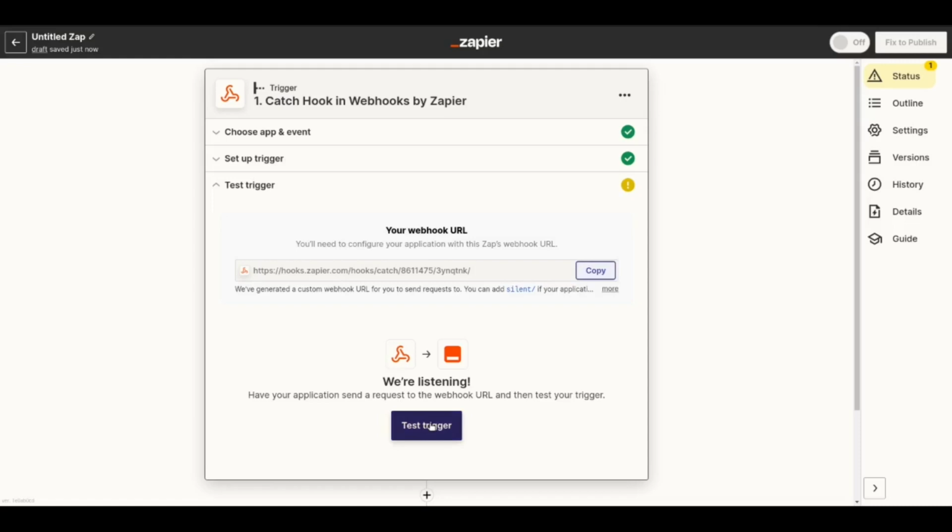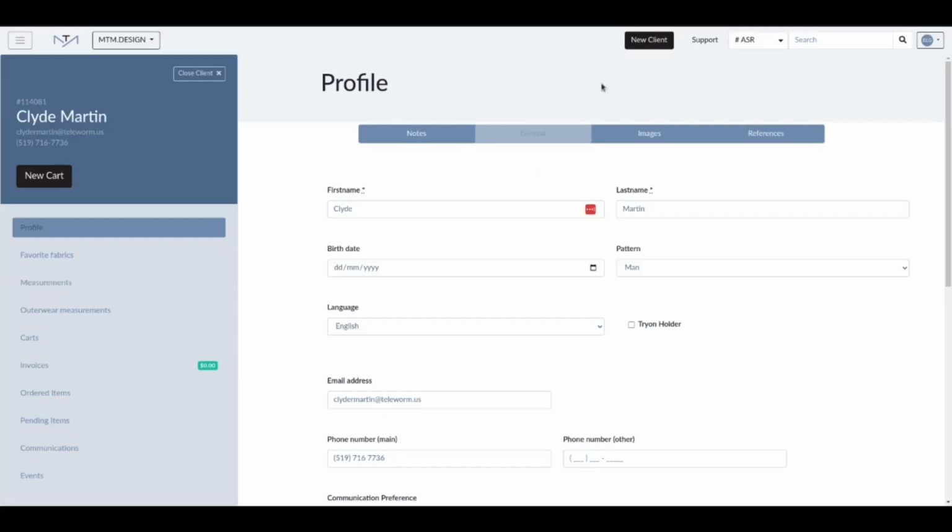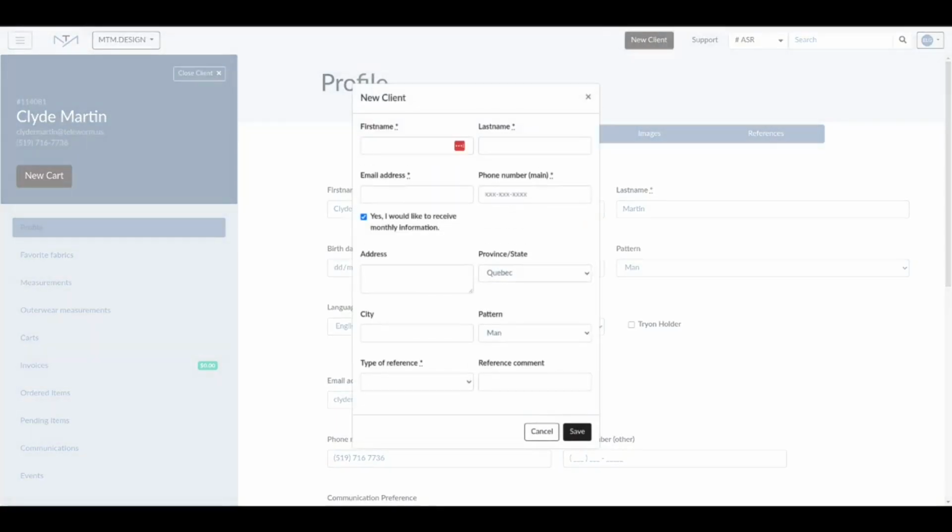So we're going to click on test trigger, and then you're going to log into your MTM account and create a new client, and Zapier will get the information. So let's do this. So I'm going to click on new client and create a new client. So this is my new client, William Johnston. I have an email address, word of mouth is the type of reference, and so on. So I'm going to save.